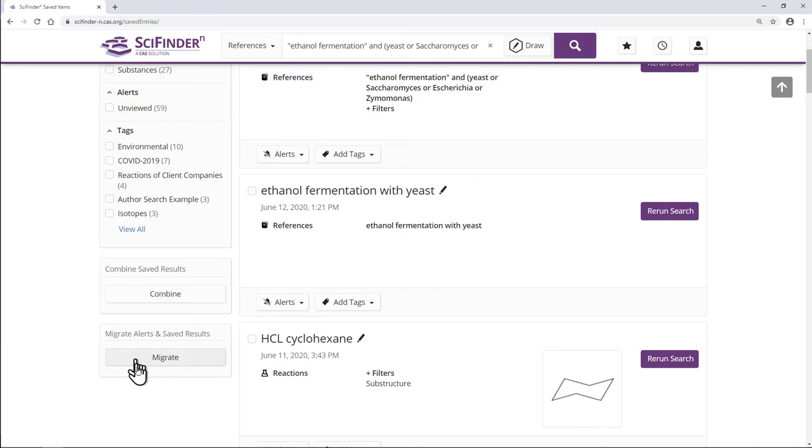And I'm going to point out this migrate results. If your organization started out with SciFinder and you converted to SciFinder-n, you'll have the same user ID and password, and you can use this migrate alerts and saved results to bring all those over from SciFinder to SciFinder-n, and then you can continue seeing your alerts in SciFinder-n or working with your saved answer sets from SciFinder in SciFinder-n.